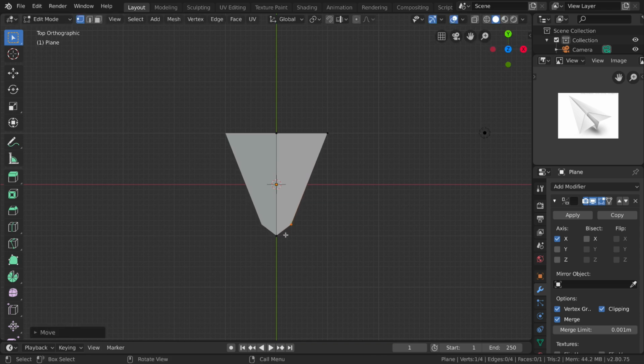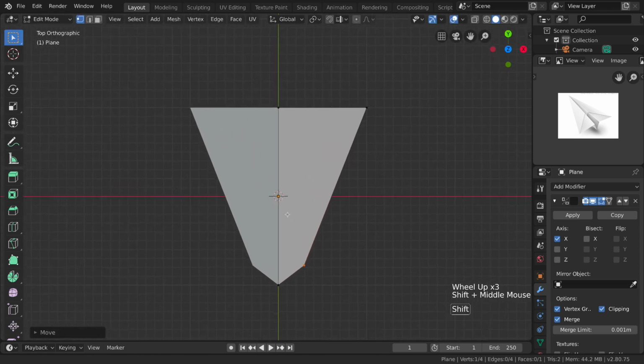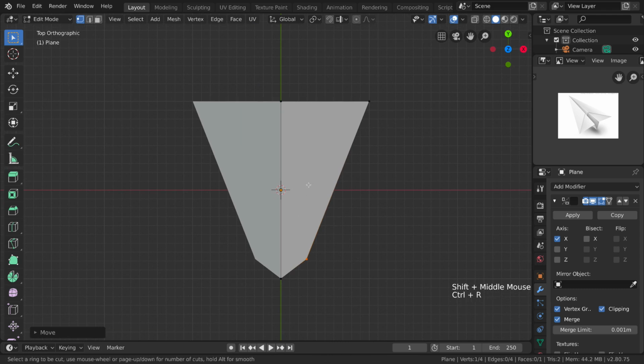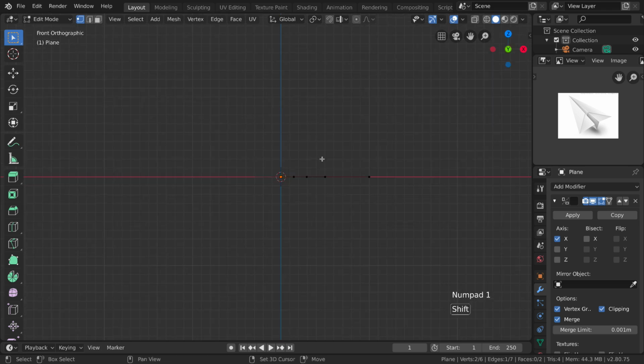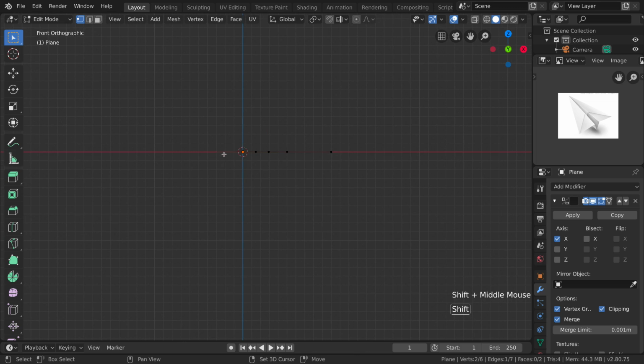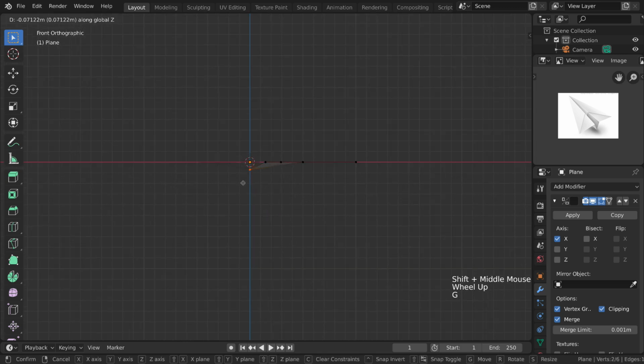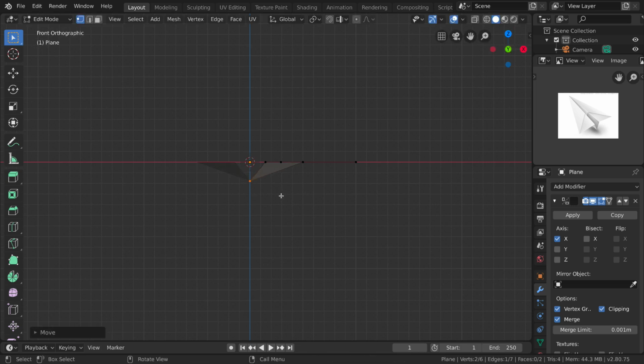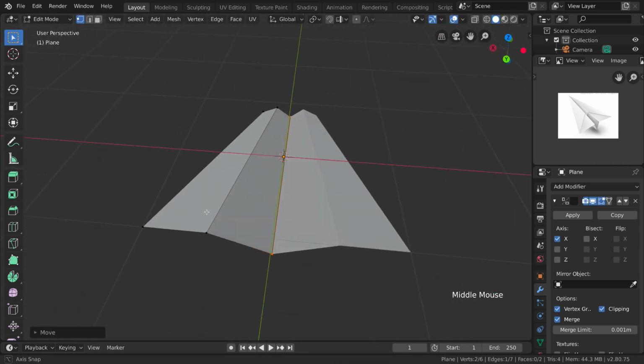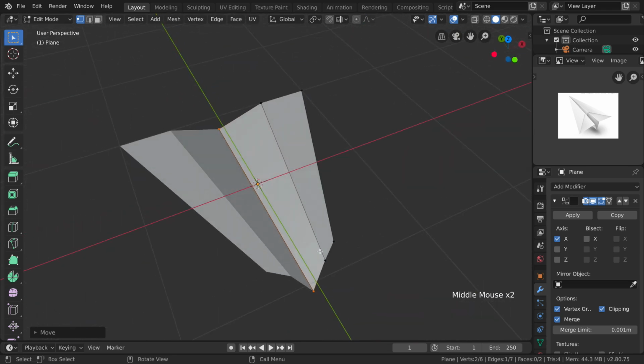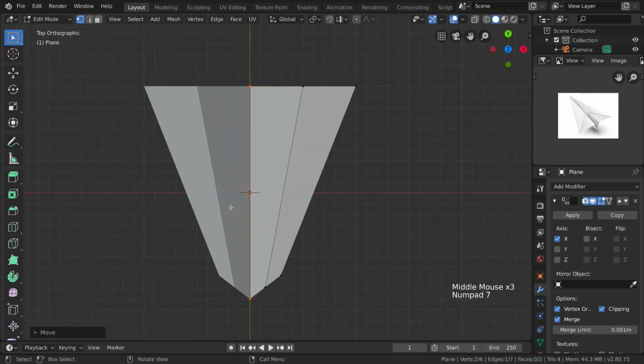to about here. Let me just zoom in so we can see it better, and with Ctrl and R I'm going to create edge loop here, and let's select this one and this one and move it in front orthographic view by pressing 1 on a numpad. And now with G and Z I'm going to move this down, and as you can see we got here basic shape of our paper plane.